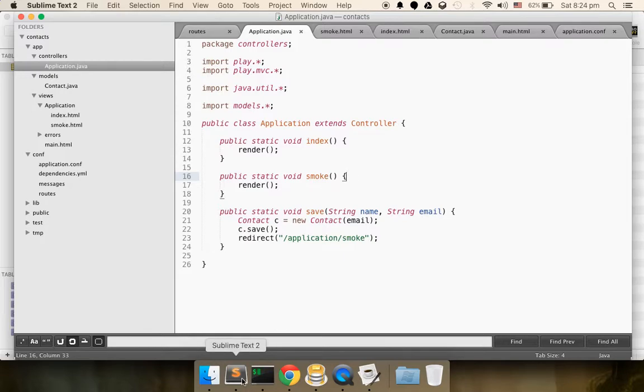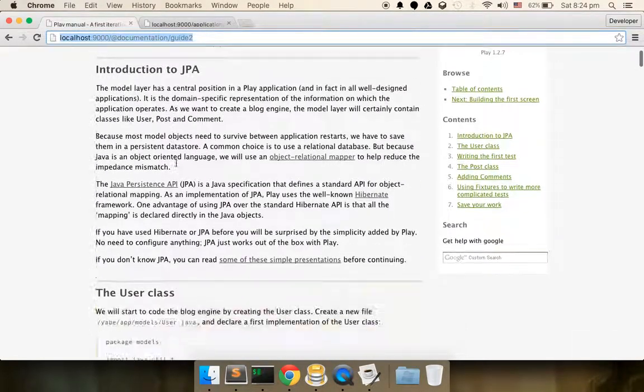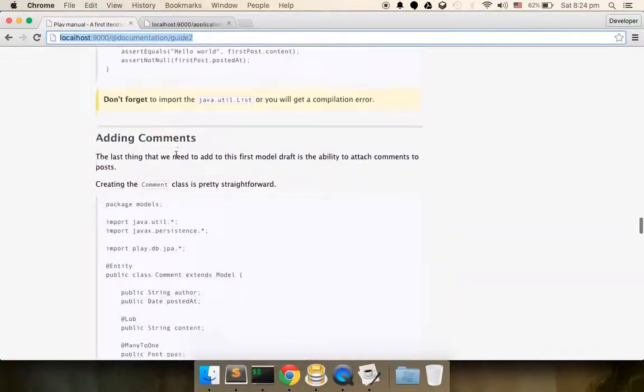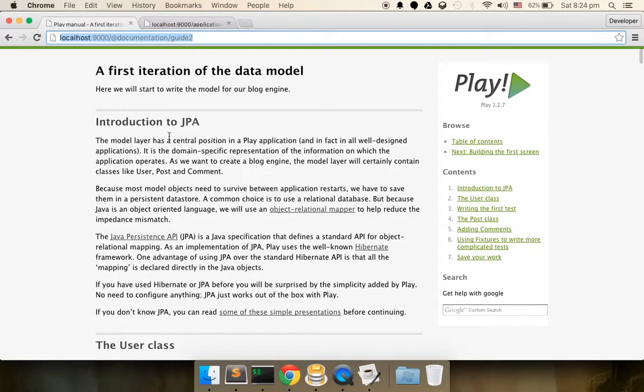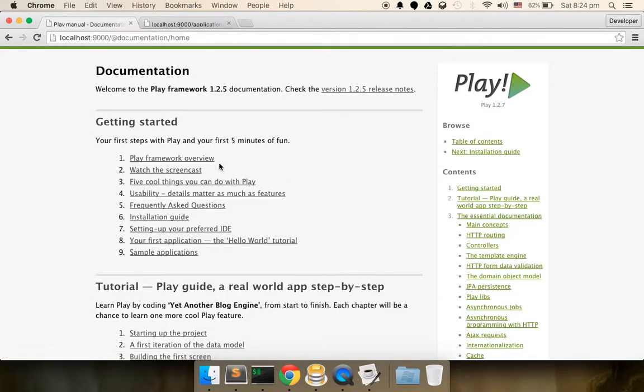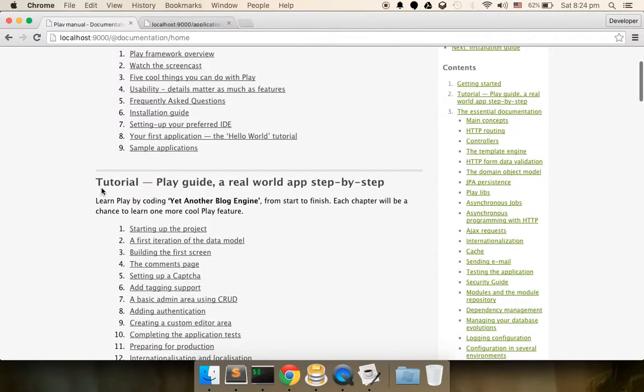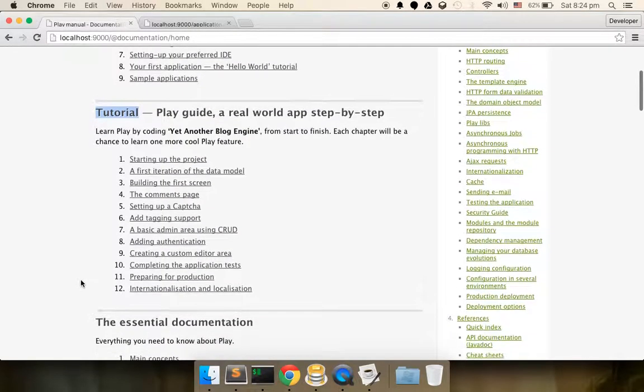I hope I have been able to explain this to you in a way that would now allow you to go through this tutorial one more time, maybe get a hang of it. I would really recommend that you complete this tutorial of Playframework, the one that takes you to the tutorial, yet another blog engine. Just go through these one by one.